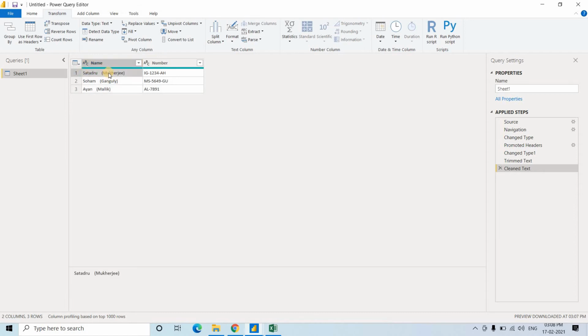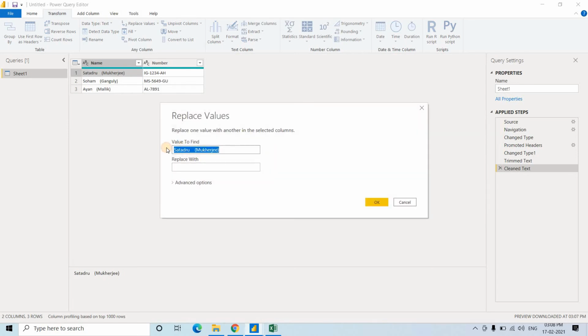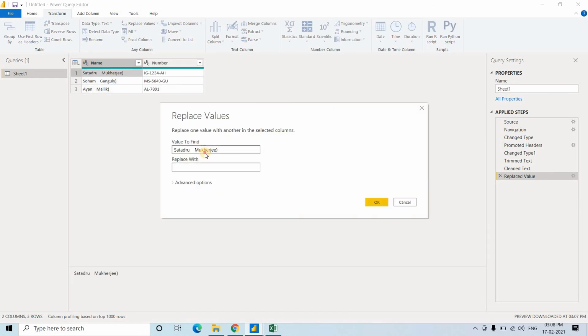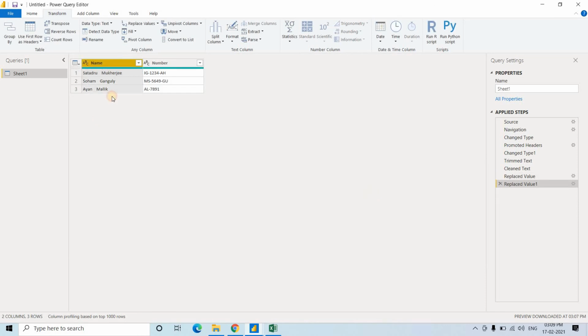Now see, everything is right apart from the fact that the first bracket and second bracket are present. We'll select this, and maybe one element we can select, Replace Values. Okay, so value to find, parenthesis, replace with nothing. So see, the opening parenthesis is gone. Now remove the closing parenthesis the same way. Here value to find, closing parenthesis, click on OK. Closing parenthesis gone. Now between first name and last name, there are 4 empty spaces.